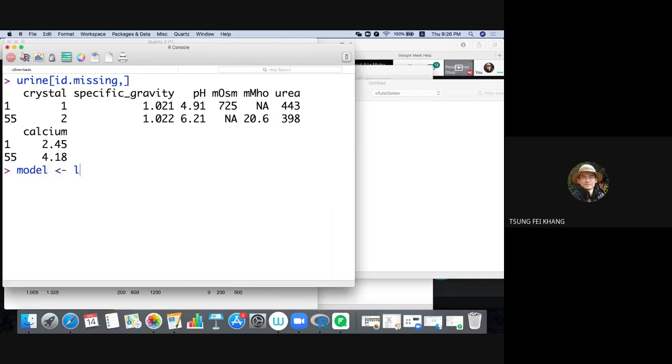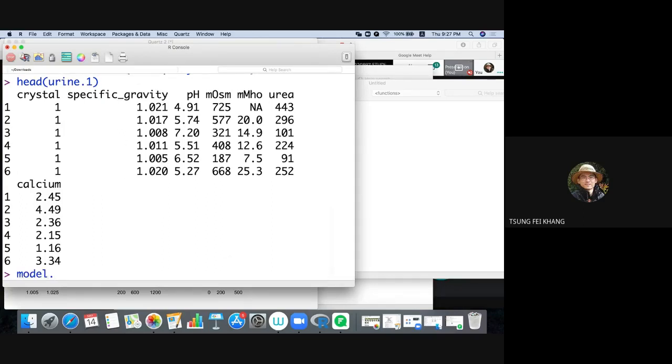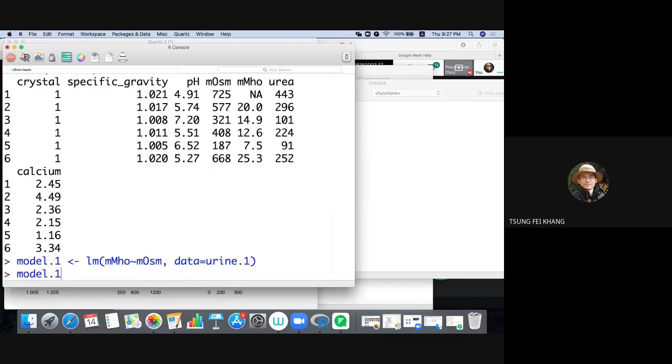So you can do a model like this. Maybe I create the subset first. Urine 1 is the subset of urine where the crystal is equal to 1, okay? You look at urine 1. So that's your subset, right? Then you can create a model 1 with lm, linear regression. You regress MMHO with respect to MOSM. The data is urine 1. Look at model 1. So that's your model.